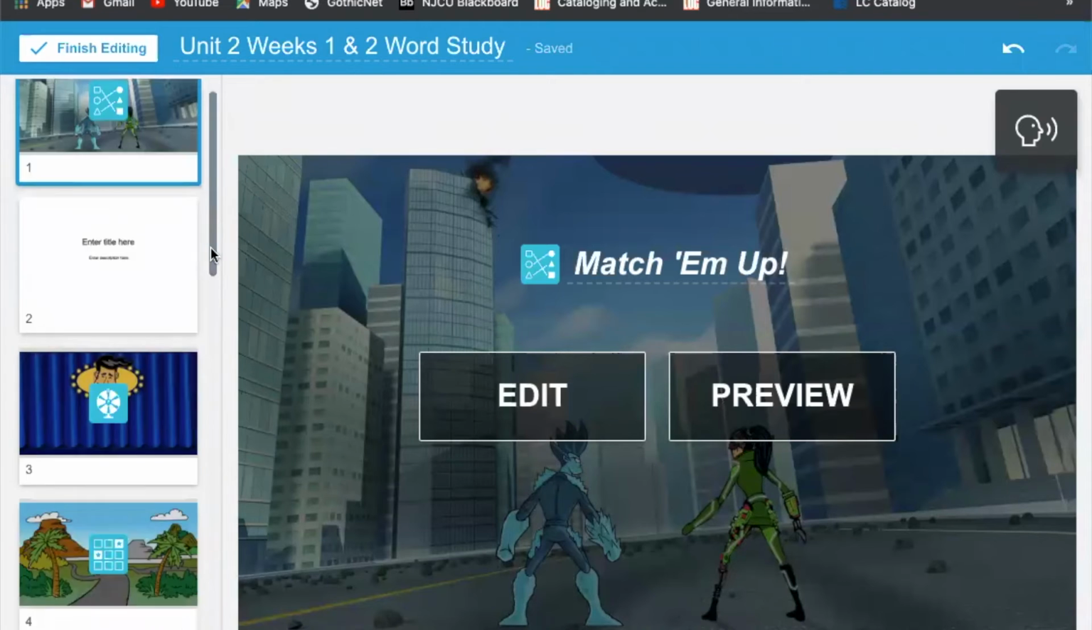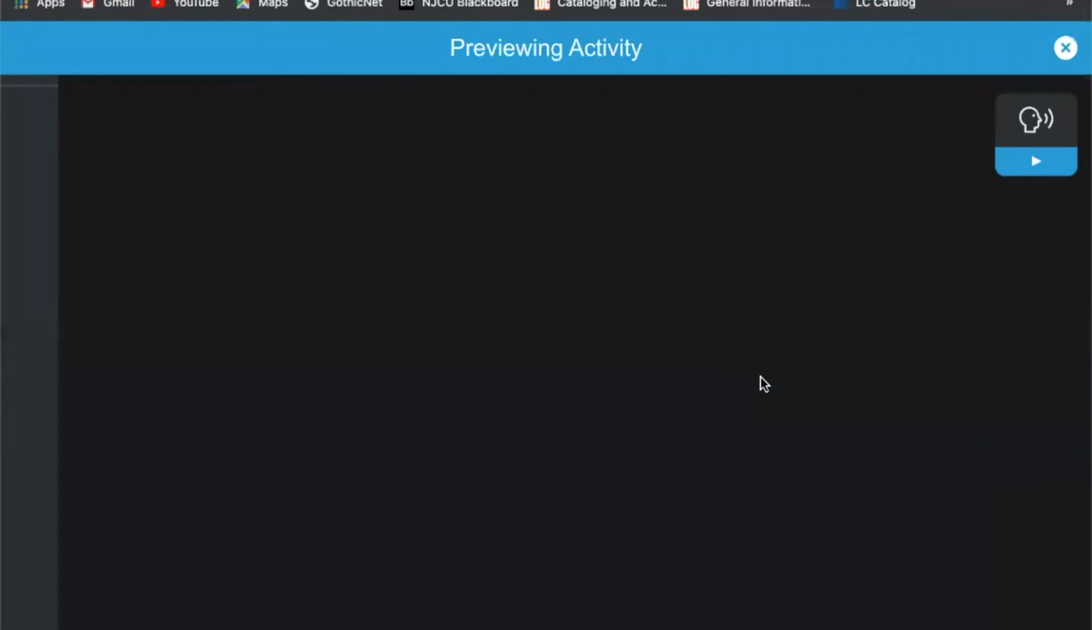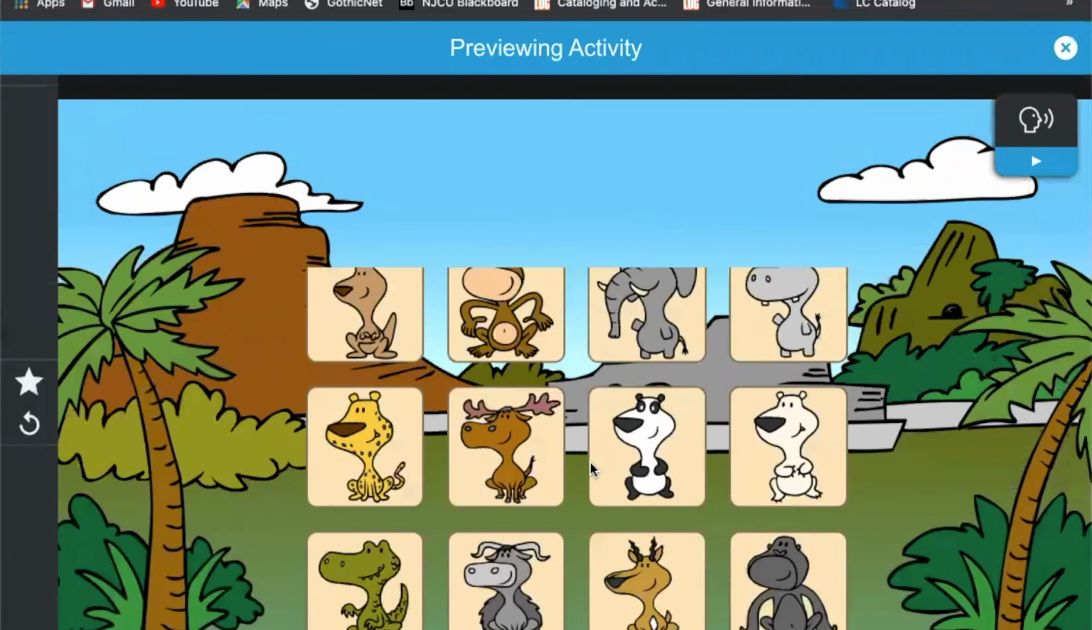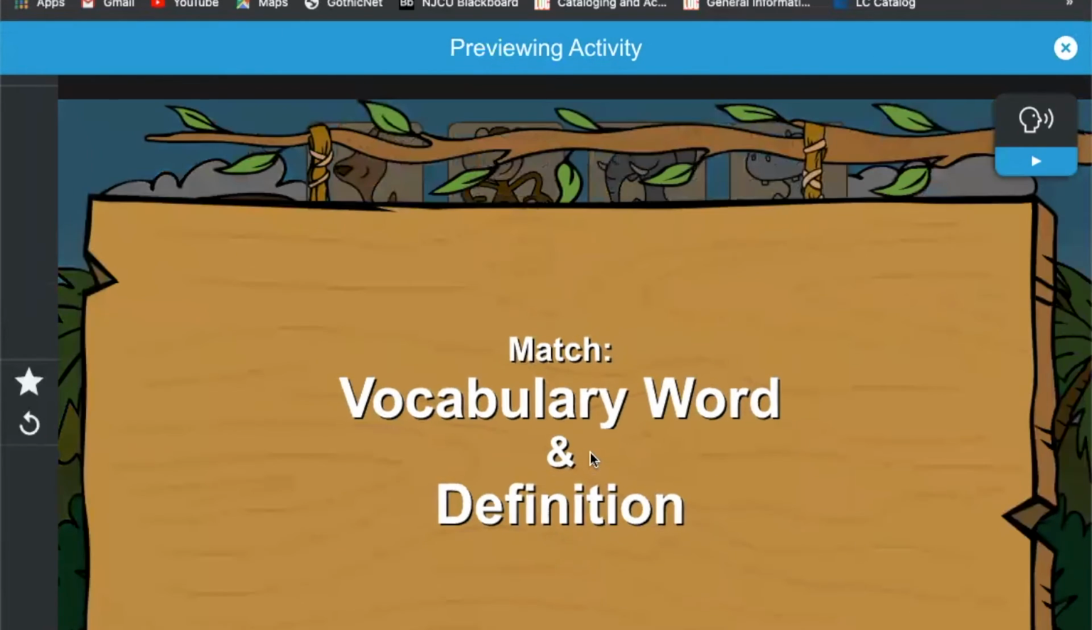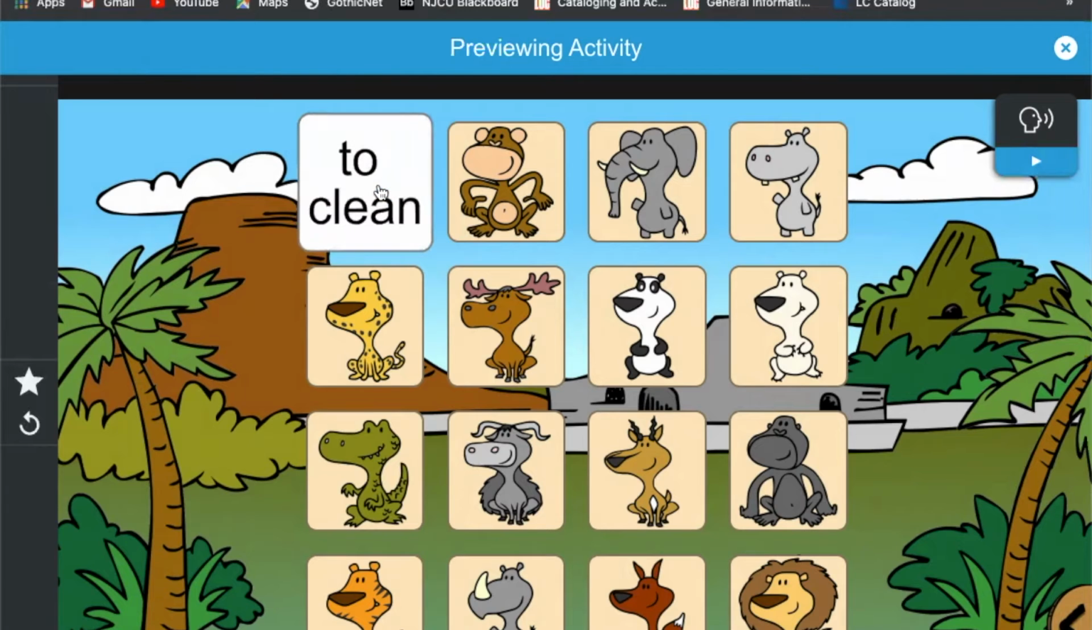And I also have this other activity, which is a memory match. I like to use this for practicing vocabulary. And let me preview it for you so you can see. They can play this game by themselves, or they can play it with 2 players. Now, if I was playing this alone, this is how it will look. And I also put the directions here. You can also turn the music off if it's too loud. They have that option.